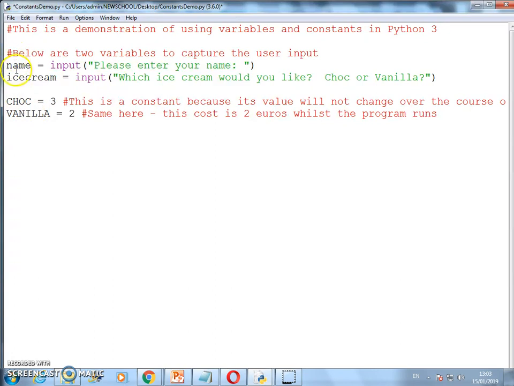The variables will. The name variable could take any name, as could the ice cream, could take either chocolate or vanilla, whatever else you like. But in this case, we're looking for two constants. A constant there of the cost of €3 that will not change while the program's running, and then vanilla.